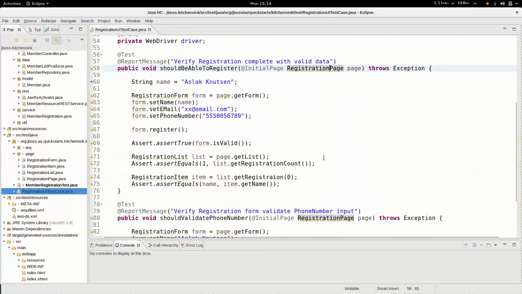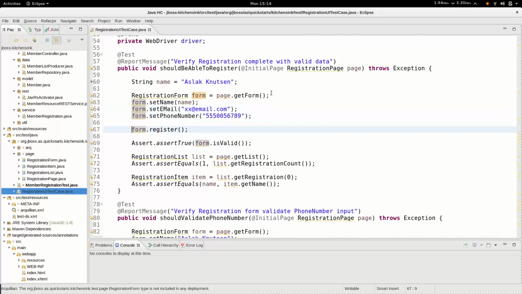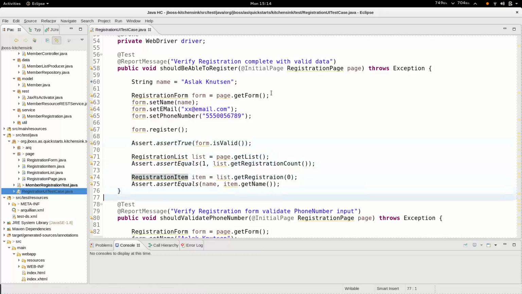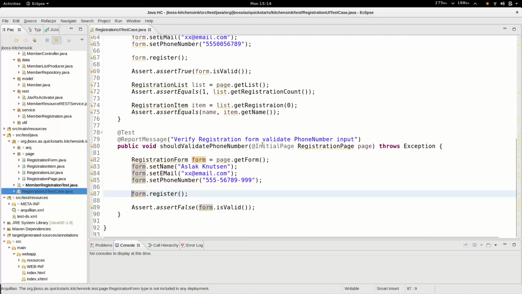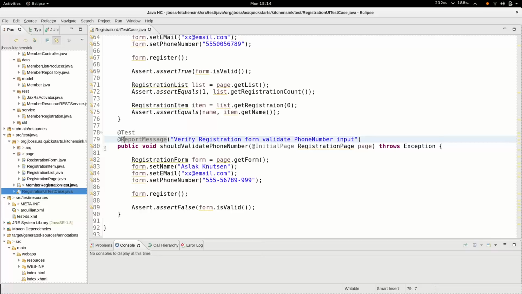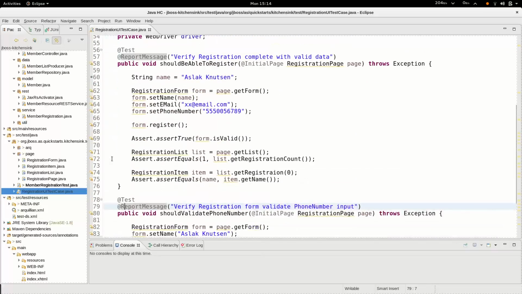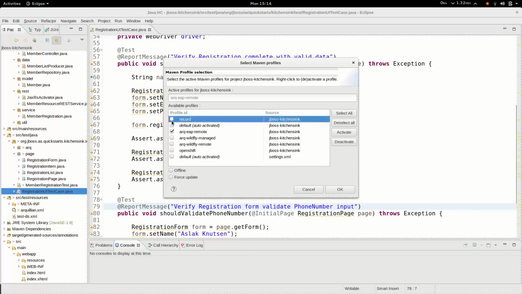So within the test case itself, when this starts up, it will load up the page and go to the URL of our deployment. We get the form from the page, we set the different values, and then we call the register, which essentially does a click on the submit form. Then we validate that the form is valid, we get the list, check the counts, and get the different users that we have inserted. Similarly, we're checking that it actually does a validation of the phone number, and that only a number has been inputted. And we're also using the reporter API to add some extra messages to our reports.